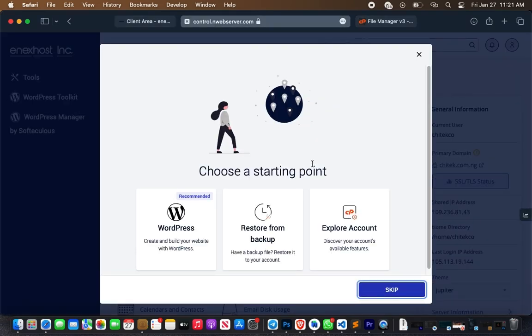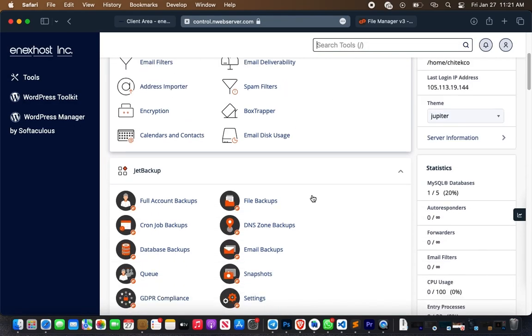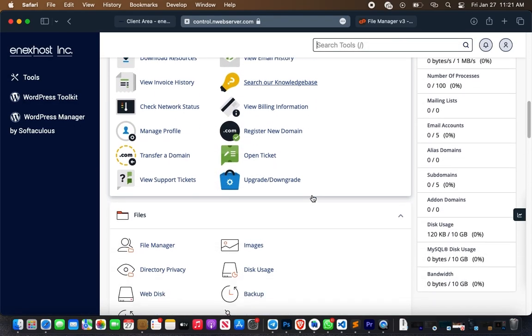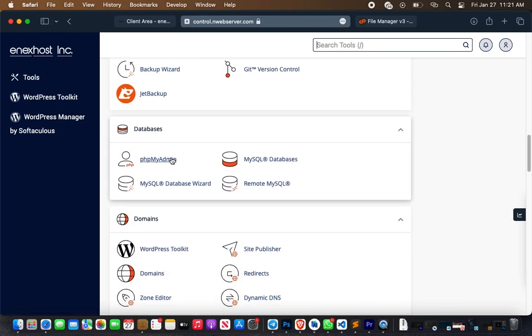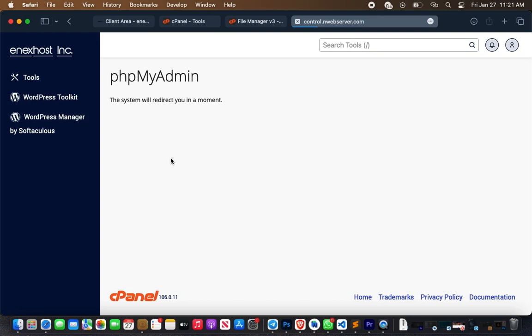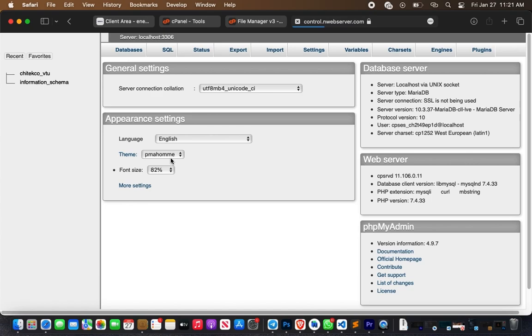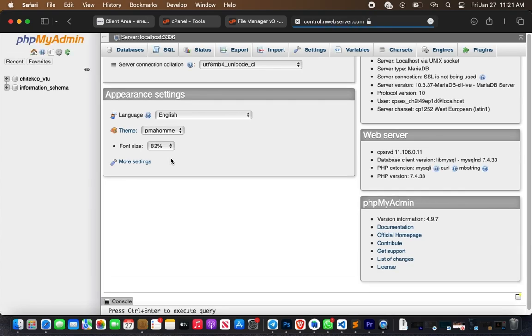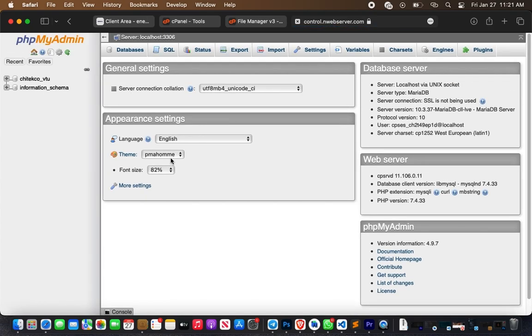Choose a starting point. Maybe that was just because it's a new account, so it's asking me to do something. What I do next is locate my phpMyAdmin. When I locate my phpMyAdmin, don't forget to create a database the other time. There must be a file inside that database to collect, just like a form where you have your name, you have your distance. So there must be a rule attached to it.